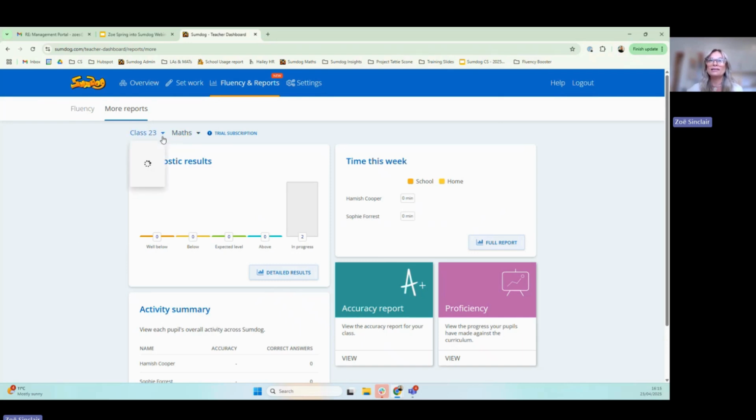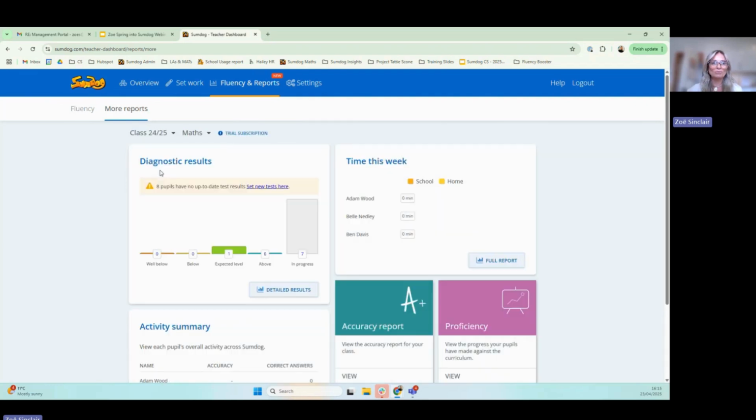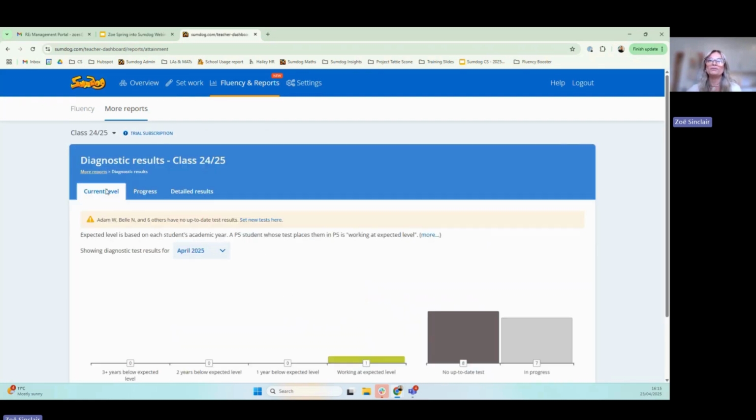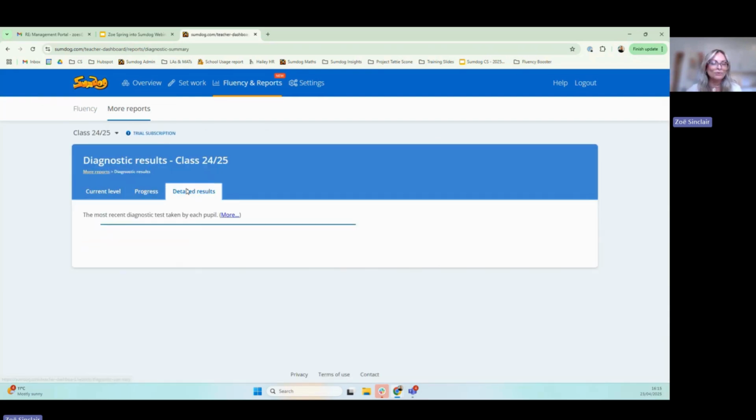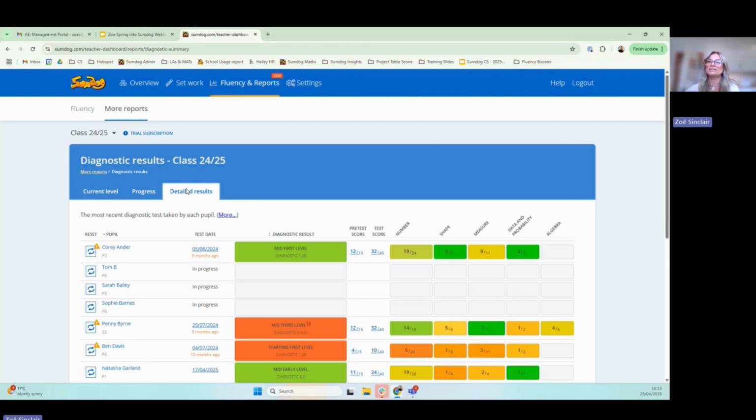Now I've just set that class up, so I'm going to use a real class that's got pupils in it. Okay, so if we click on detailed results here, you've got current level, you've got progress. I'm just going to focus on detailed results just for this short session.